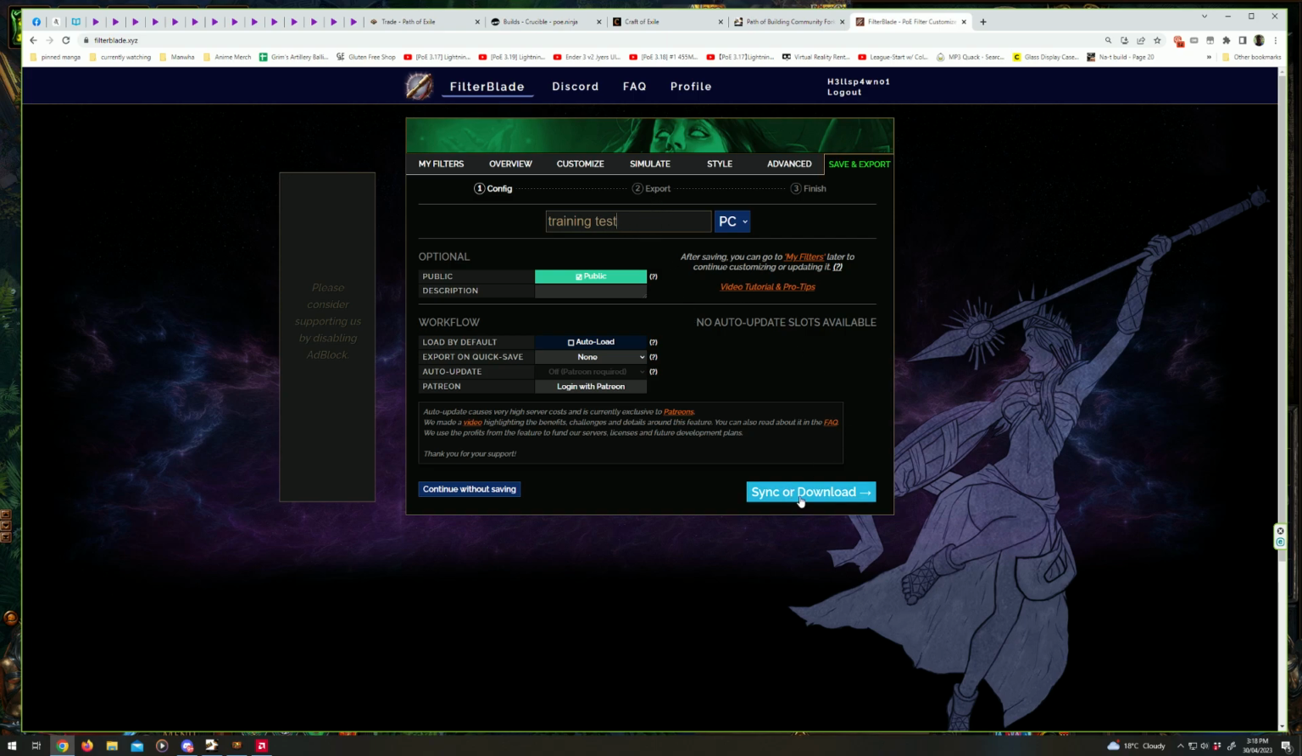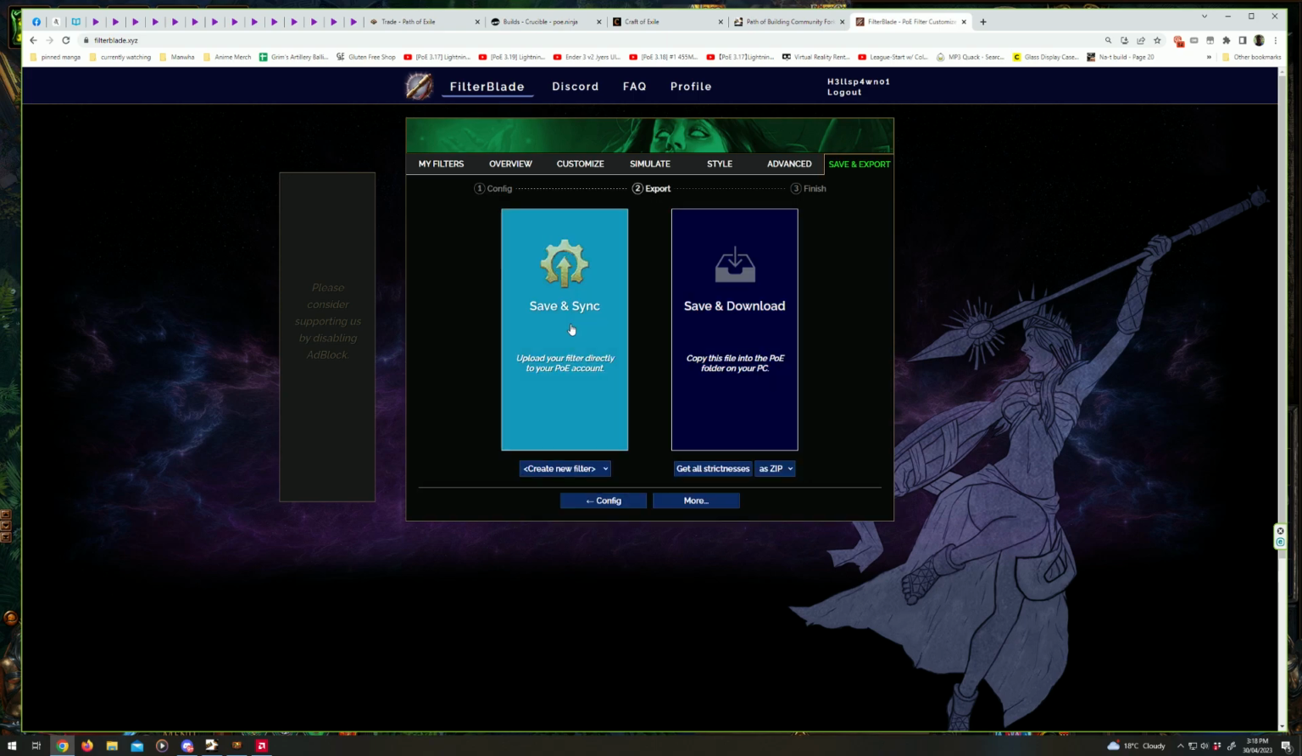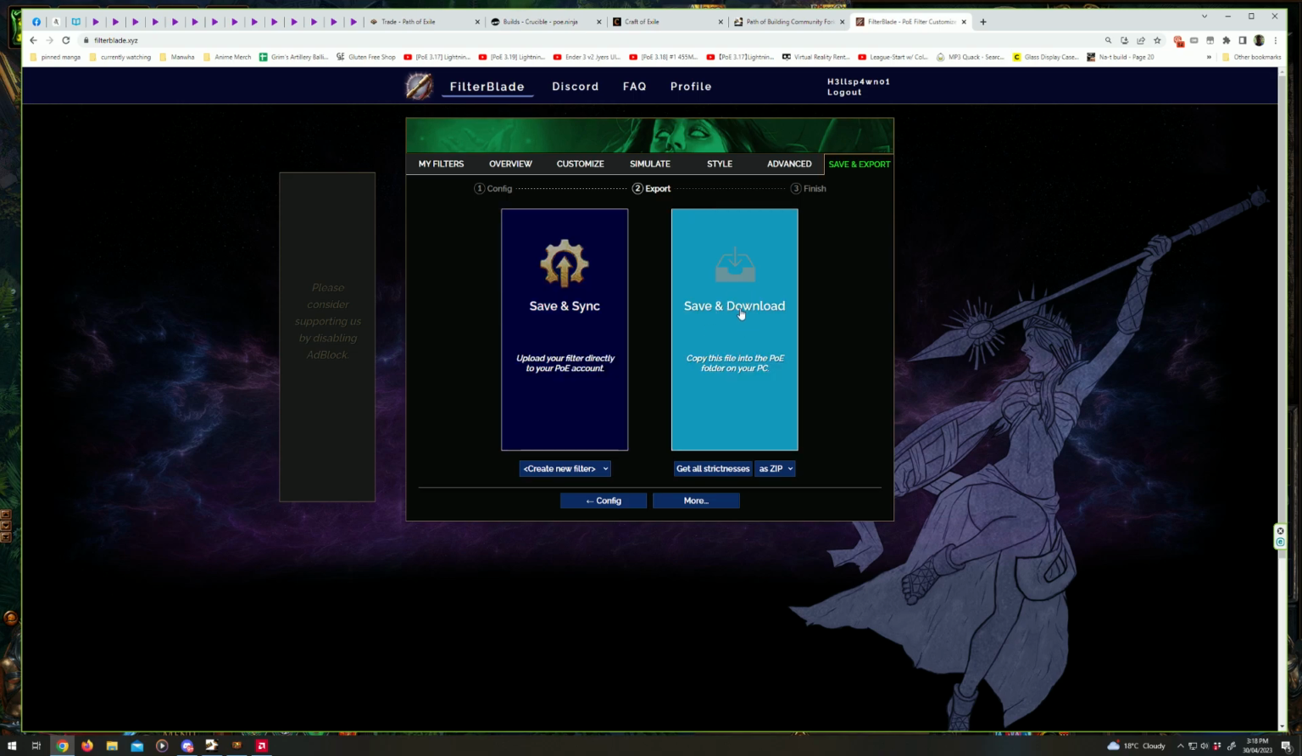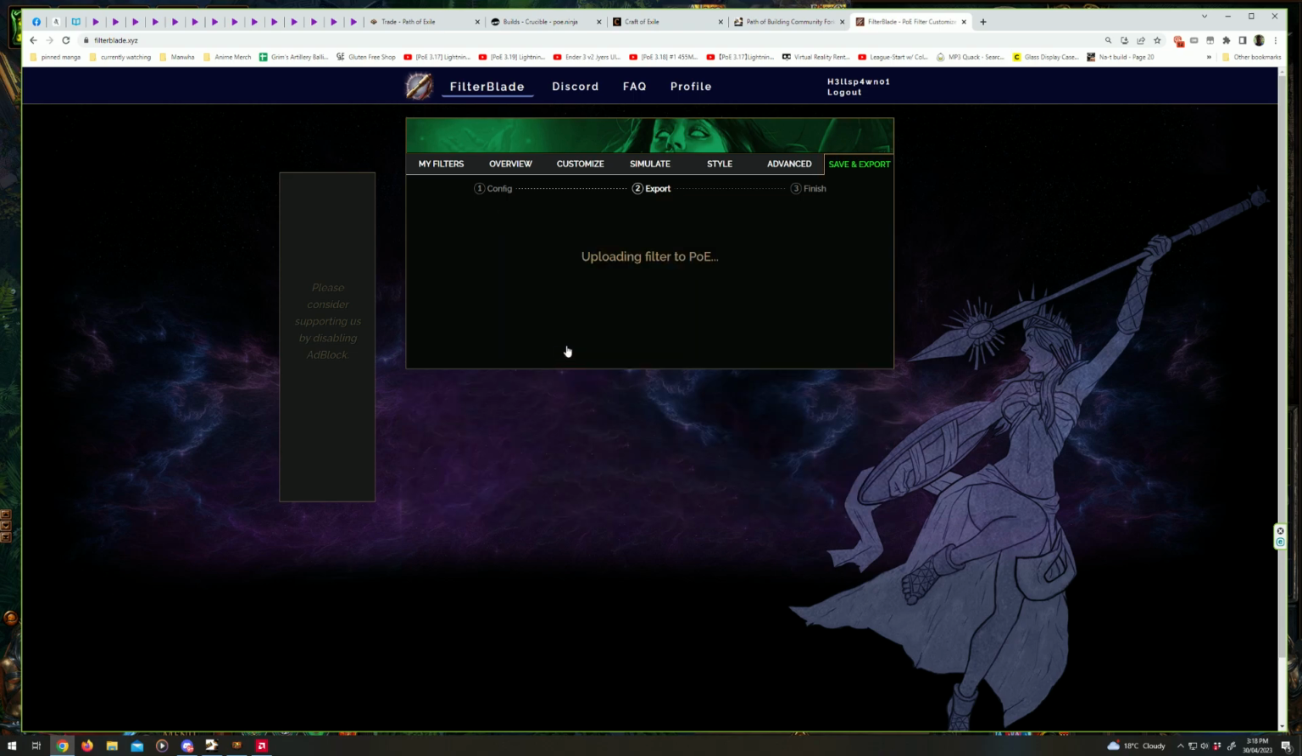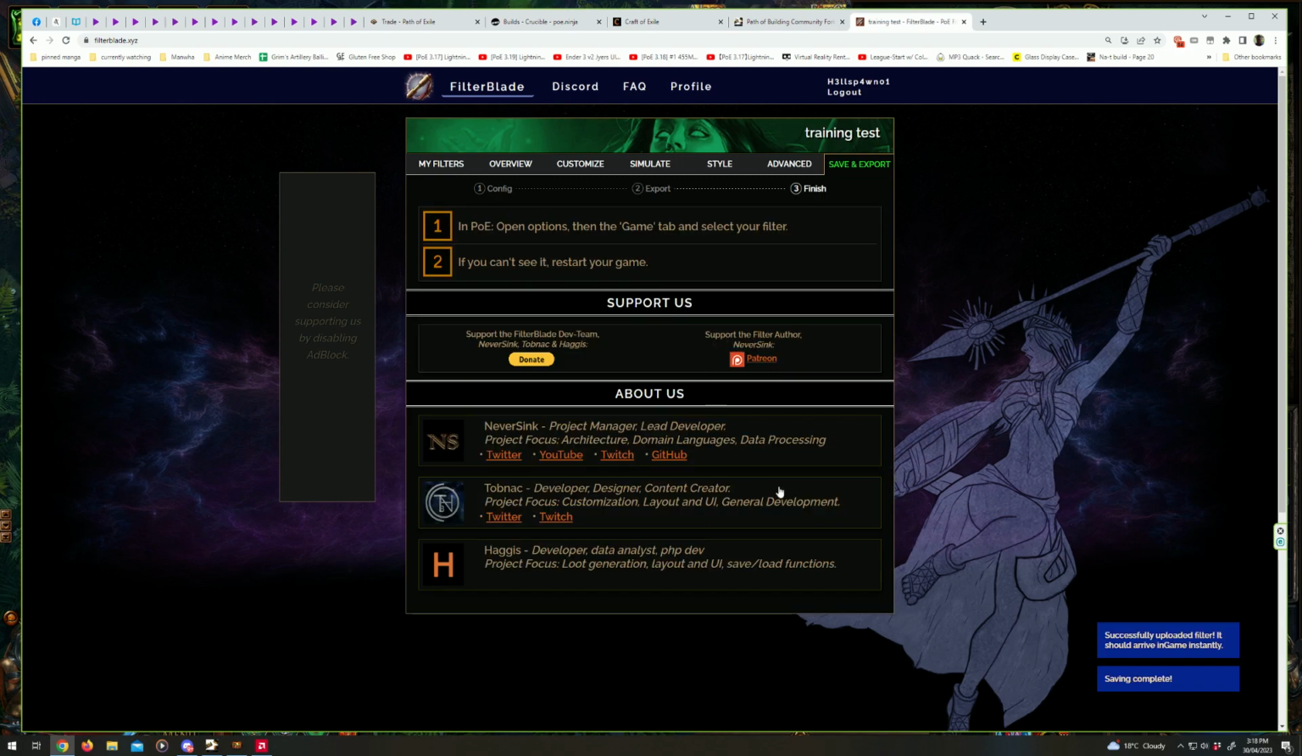So if you sync and download, you can go save and sync it to your account directly, or you can save and download to your computer and then put it in your folder. I normally just sync it and link it to my account, so that'll show that it's been done.